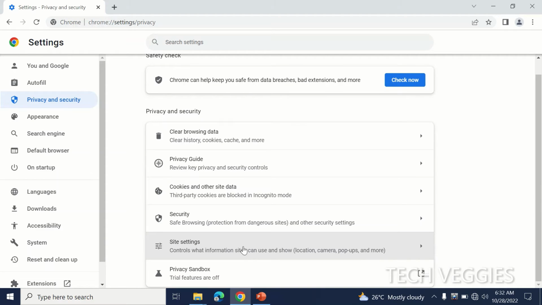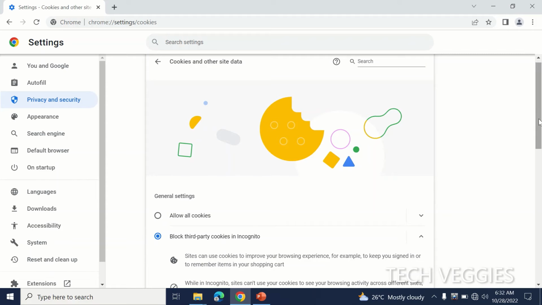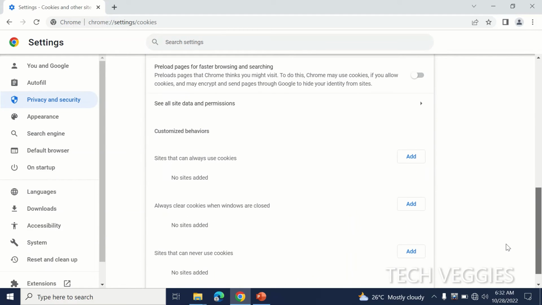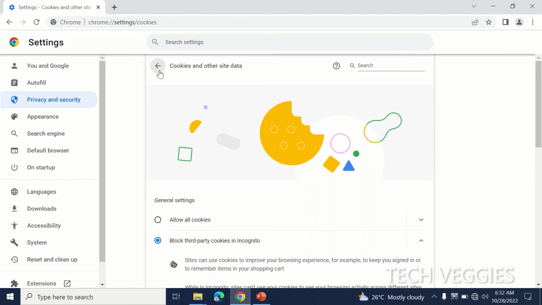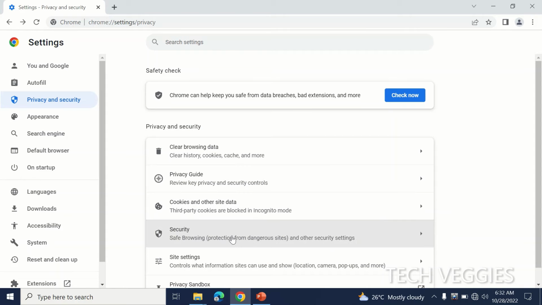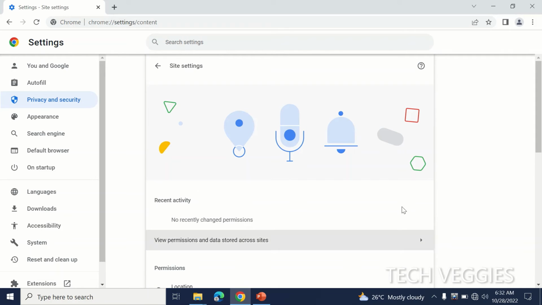So we were in site cookies and other data. Let's go back to where we were. So yeah, I think that's pretty much what we wanted to cover there. Let's head back to the site settings and then I'll jump up to security.